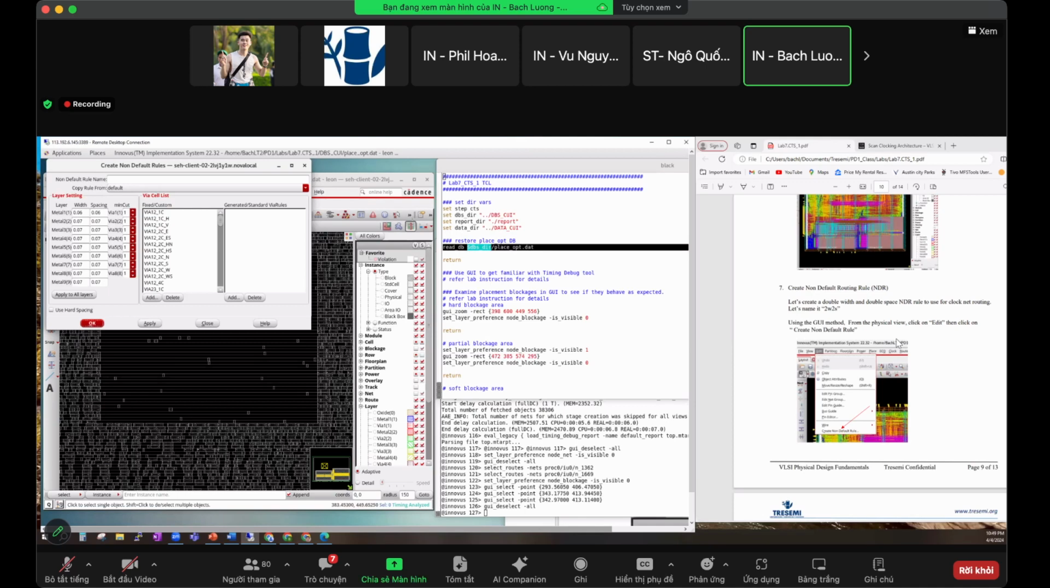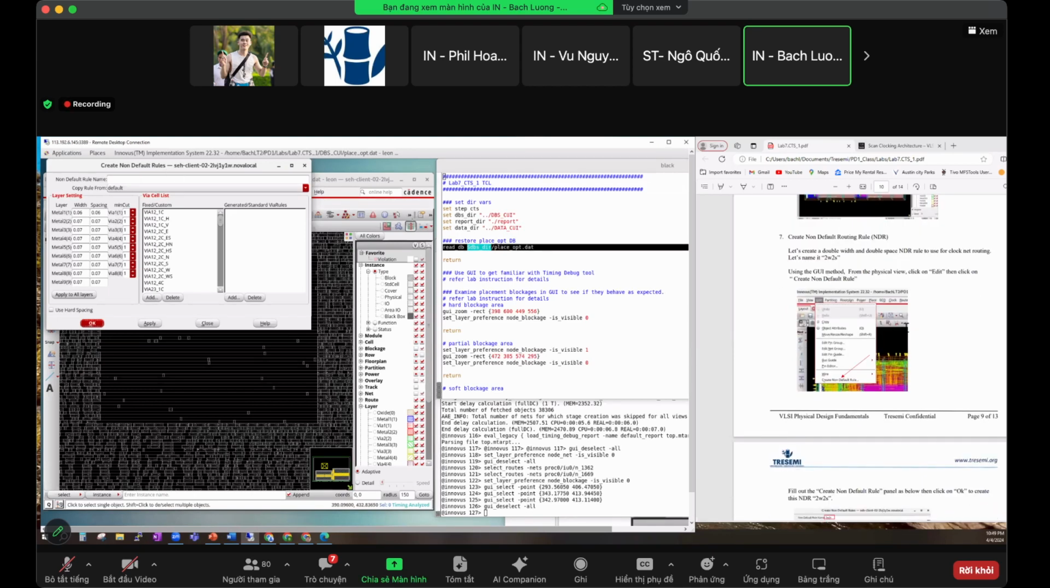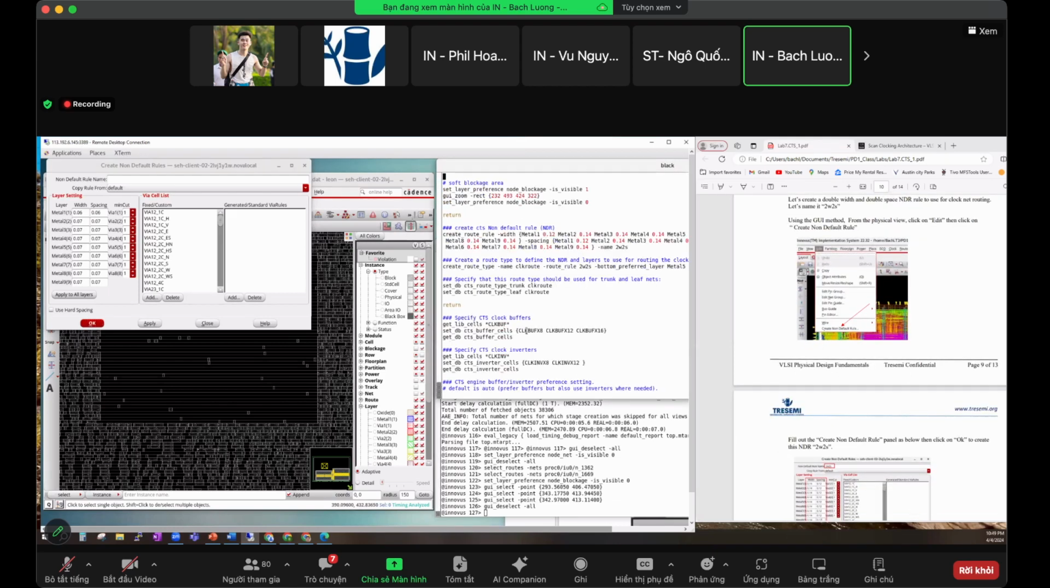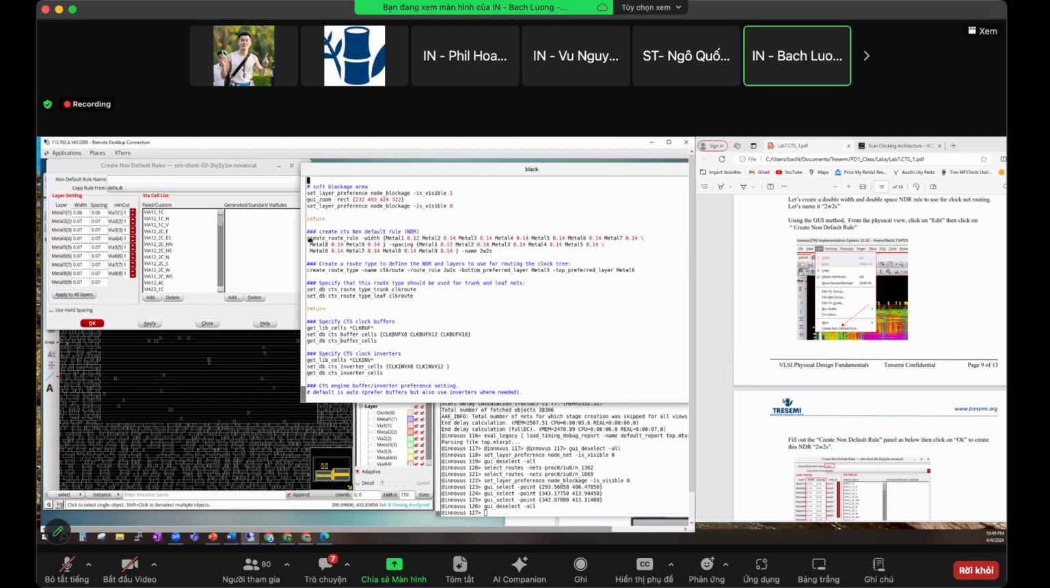Okay, and then if we create a double width, double spacing, we can change this to double width spacing and name it 2WS. This is what I had you guys do. But it's much easier to do in the Tcl script than in the GUI. You can just do create rules and specify metal 1 double spacing, double width would be 0.12, and metal 2 and the rest of them is 0.14. Right? So you can just do this with the Tcl script. It'll be the same thing instead of doing the GUI.